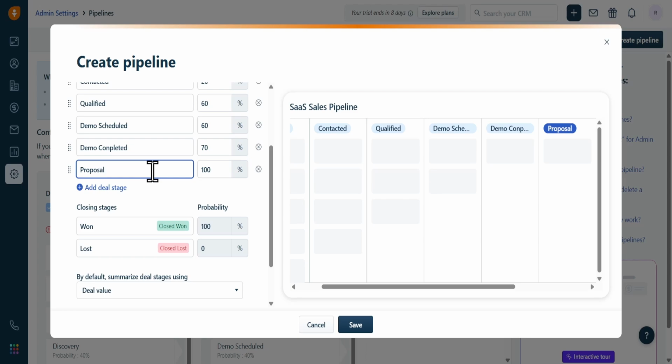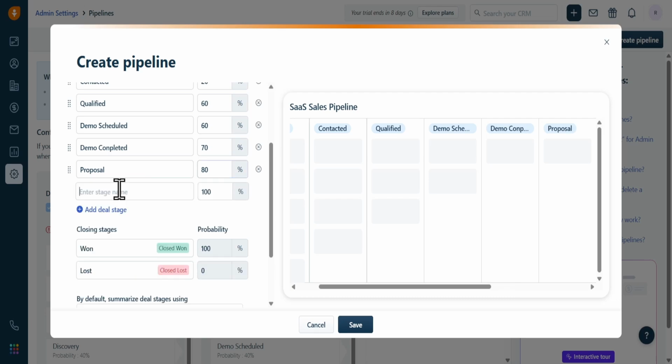Add demo scheduled next, also at 60% probability, to reflect that a prospect has agreed to see the product in action. Then add demo completed and set it to 70%. This tells your team the prospect has already seen the value of the product and may be closer to a buying decision. After that, add a proposal stage and set it to 80%, which works well for deals where pricing or terms have been shared.